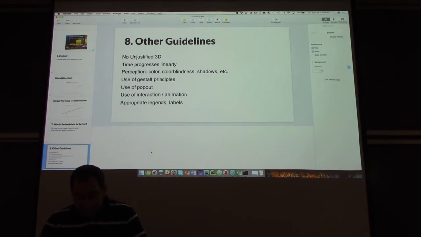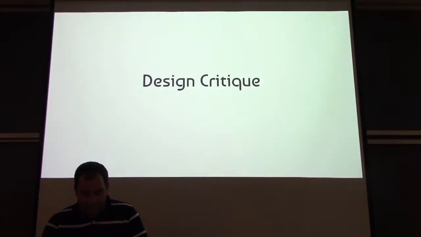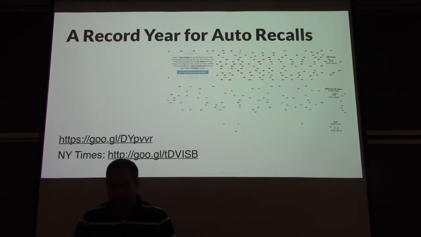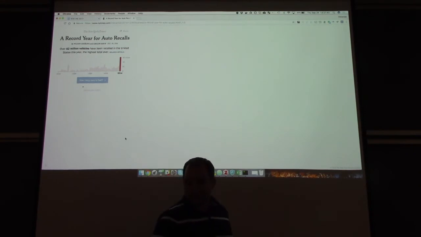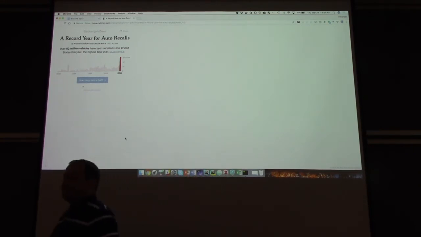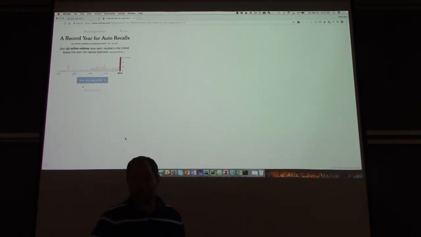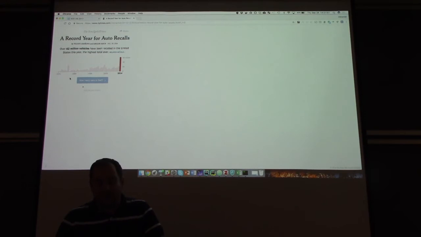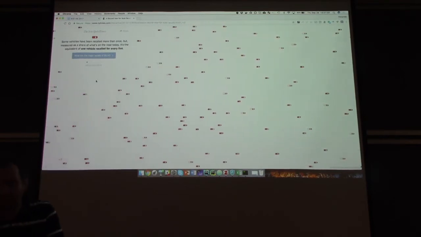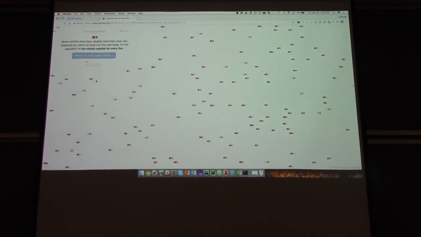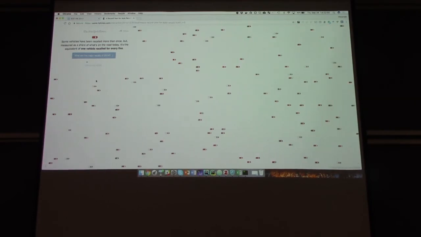So this brings me to the design critique that I wanted to do. I'll be handing this out in a second. This is a New York Times figure, or actually an interactive one. In 2014, there were a lot of incidents with recalls for cars, especially because of the Takata airbags, which caused many recalls. This visualization shows us how many cars have been recalled. I'll let this play, and then I'll hand this out, and then you have 5 minutes to discuss this. Use the guidelines that I just explained, and then we'll talk about it as we go.